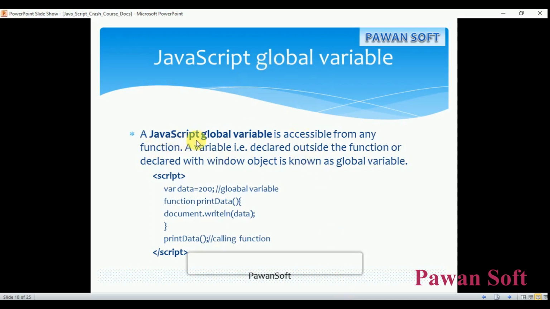The JavaScript global variable is accessible from any function. A variable that is declared outside the function or declared using the window object is known as a global variable. If you declare it outside the function, you can access it inside the function or outside the function. Here we are calling the print data function.